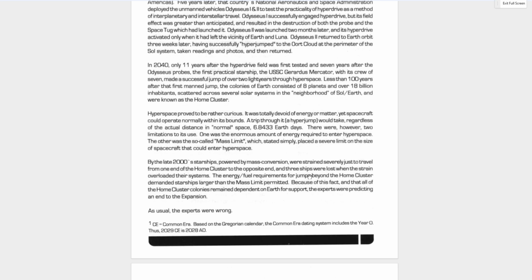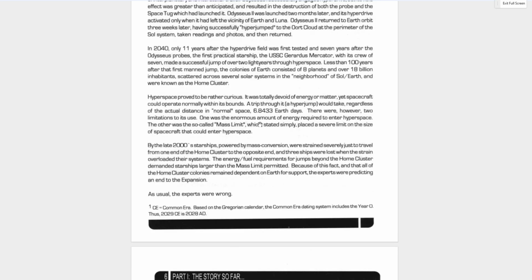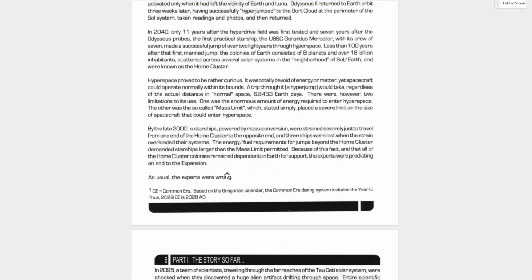Because of this fact, and that all of the home cluster colonies remained dependent on Earth for support, the experts were predicting an end to the expansion. Okay, so, as usual, the experts were wrong.